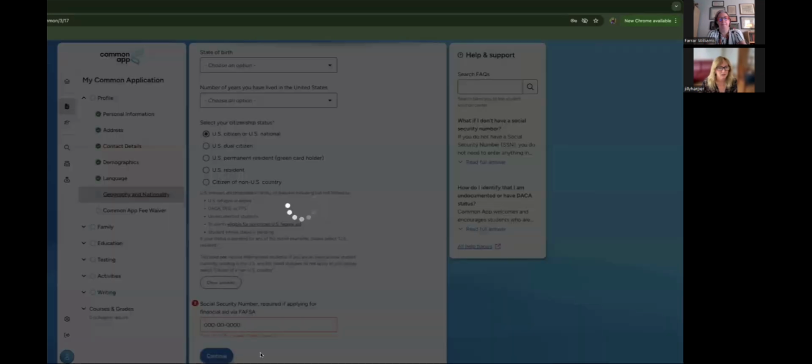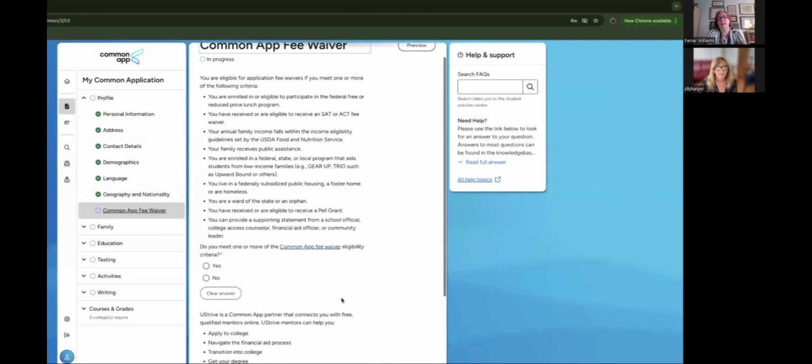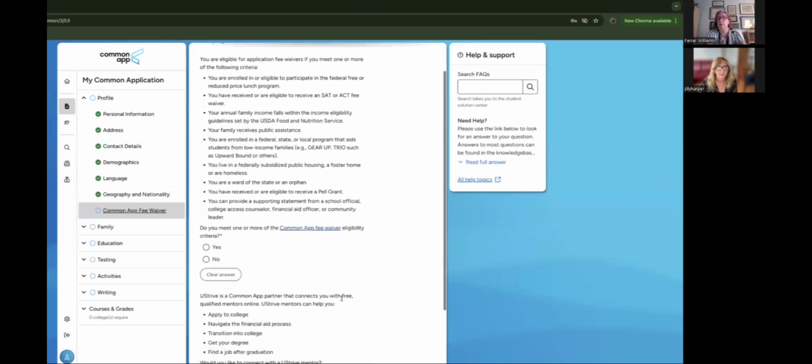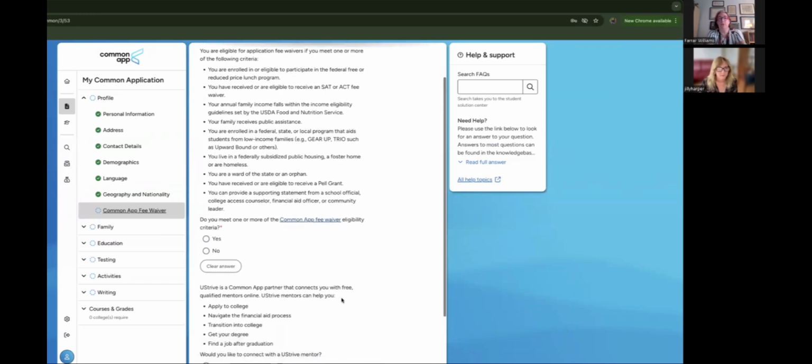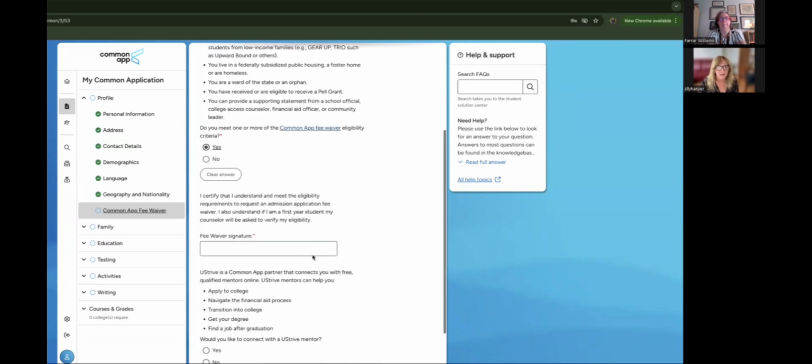So I'm going to hit continue. All right. What's this? Okay, so this is a fee waiver. If your family is low income, then you might be eligible for a fee waiver. And it lists the ways that you are eligible there. And if you are, then you can fill that in. So I'm going to say yes, and then you have to sign. Yep.